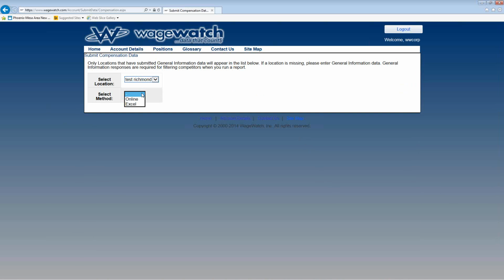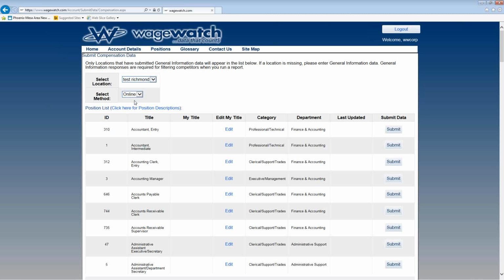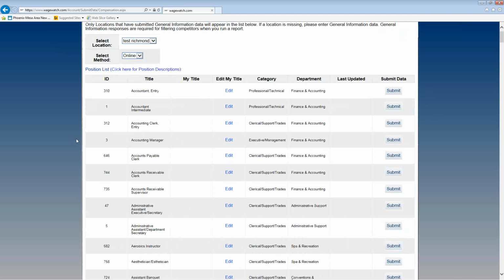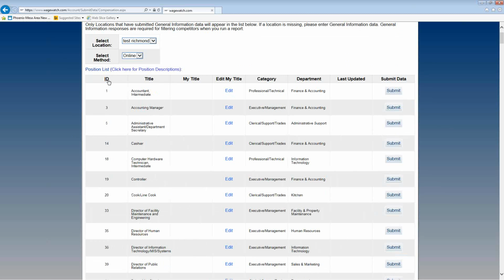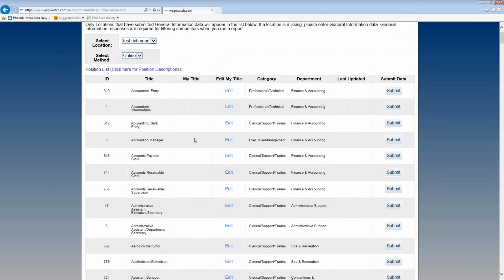And we can either select Online or Excel. So this tutorial will focus on uploading data online, so I will click Online. And that will give us a list of all of the job titles. We can sort the job titles by their ID number or any of the other headers. So, for example, if we wanted to submit data for accounts payable clerk, I will click Submit.